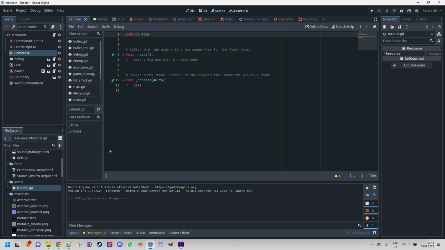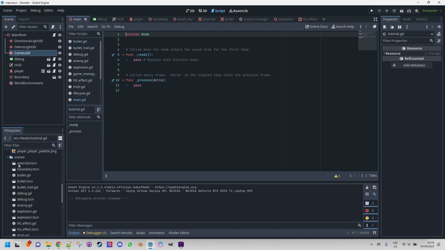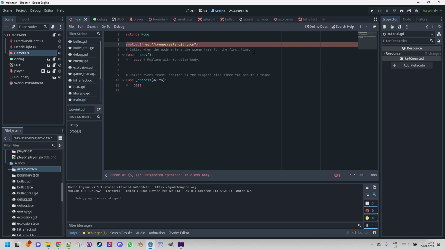So first we need to include the asteroid scene. So let's find it. I think it is here. Yeah, drag and control and add, of course, var. Nope. Sorry. Here, start of the line. Asteroid scene preload.